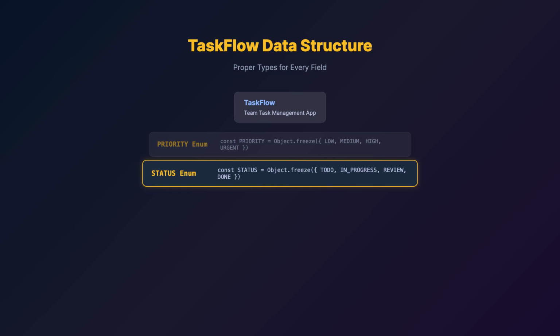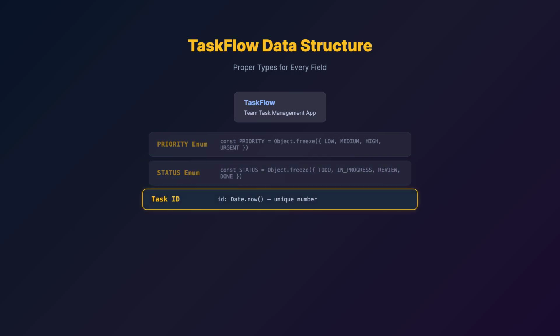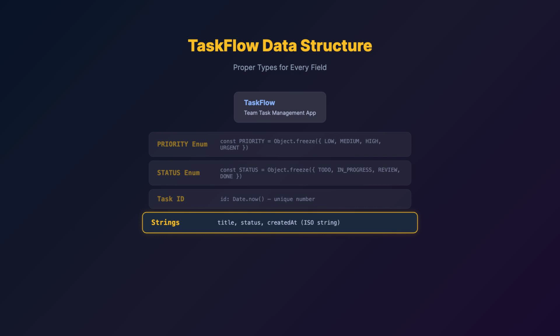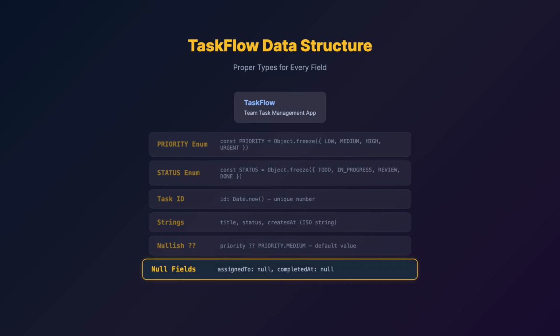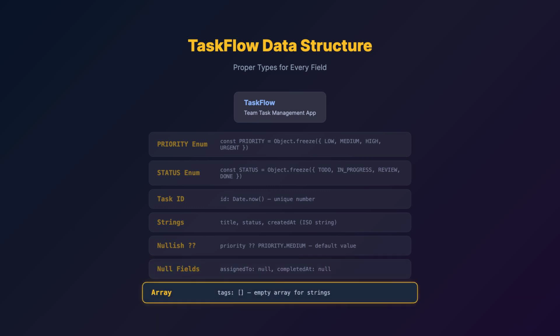Now the task itself. const createTask is a function that takes title, priority, and assignedTo. It returns an object. ID uses Date.now for a unique number. Title is the string passed in. Priority defaults to priority.medium using the nullish coalescing operator. Status starts as status.todo, createdAt is new Date().toISOString() for a proper date format. assignedTo defaults to null if no one is assigned. completedAt starts as null, and tags is an empty array ready for strings to be added later.